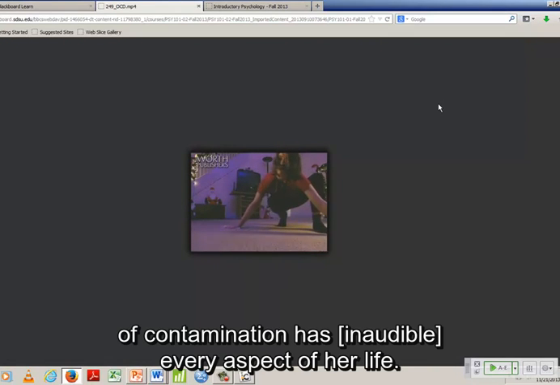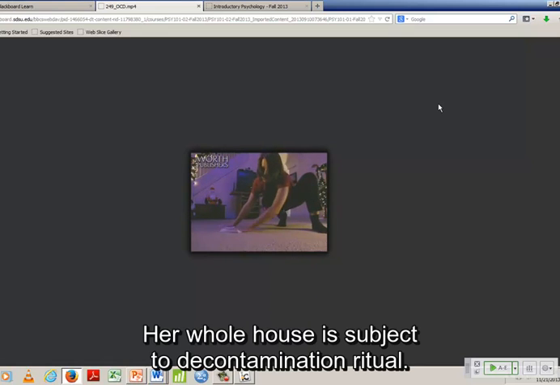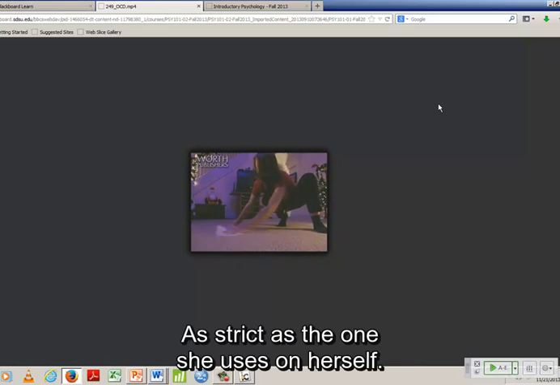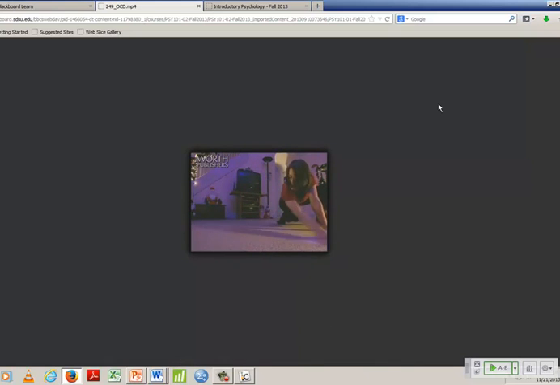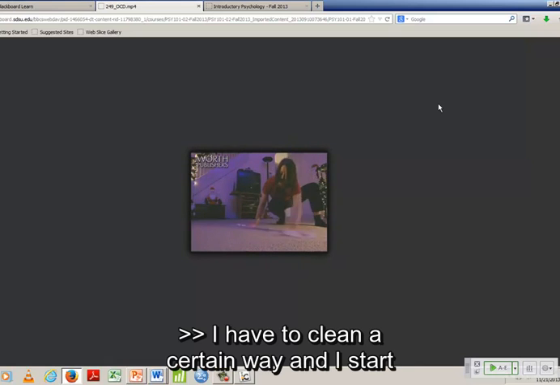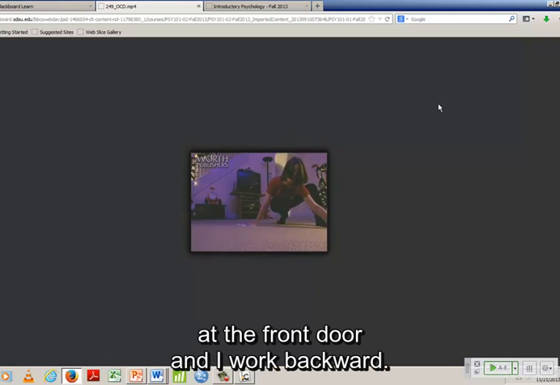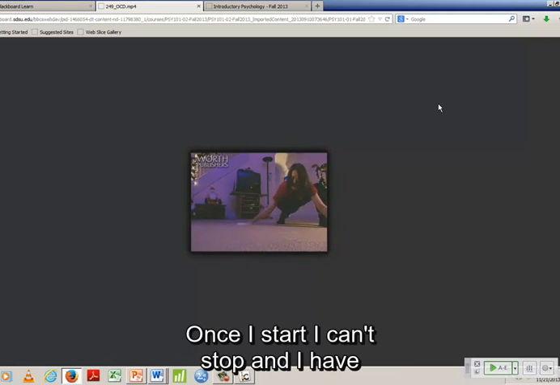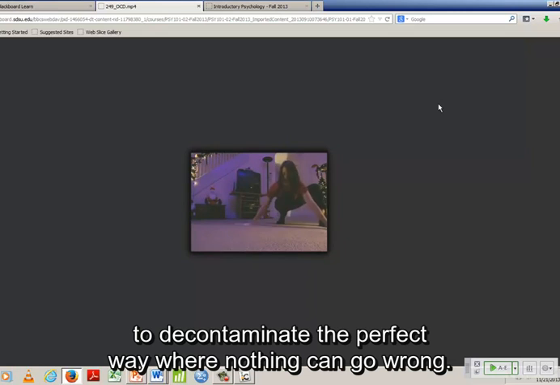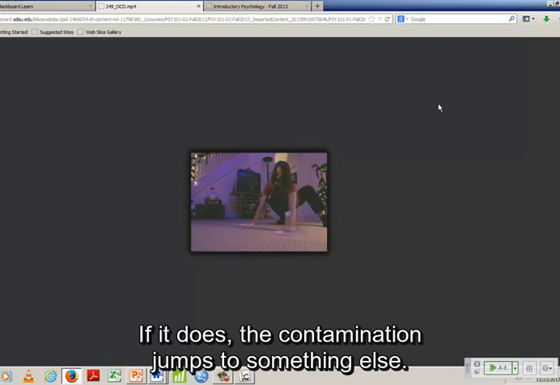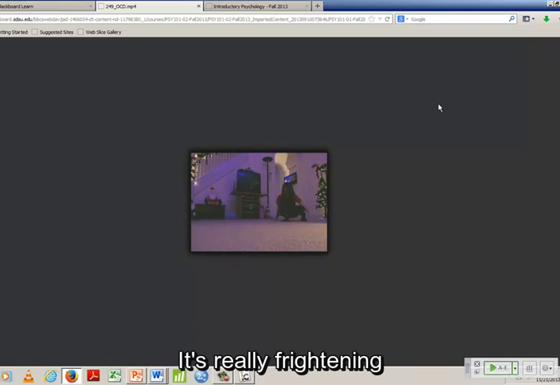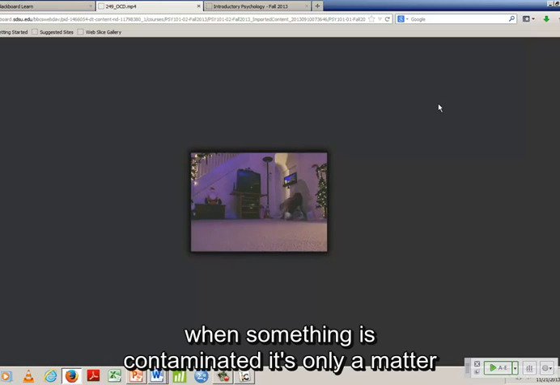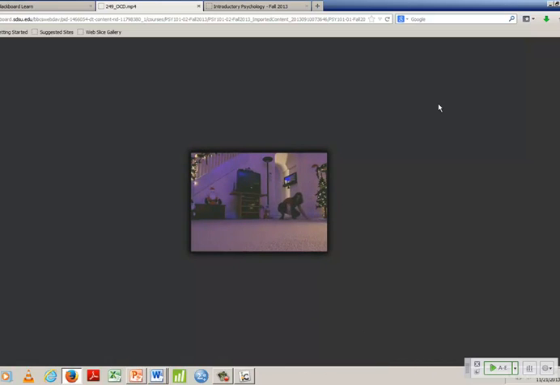Stephanie's fear of contamination has colonized every aspect of her life. Her whole house is subject to a decontamination ritual as strict as the one she uses on herself. Here's the deviance, right? I have to clean in a certain way, and I start at the front door and I work backward. Once I start cleaning, I can't stop, and I have to decontaminate in the perfect way. Like nothing can go wrong. If it does, the contamination jumps to something else. It's really frightening when something gets contaminated. It's only a matter of time before it takes over everything.